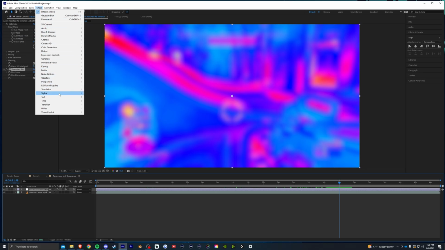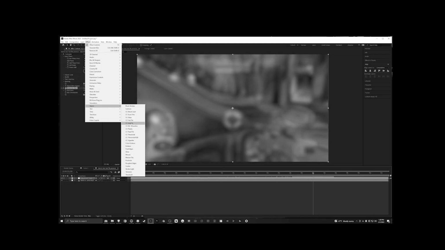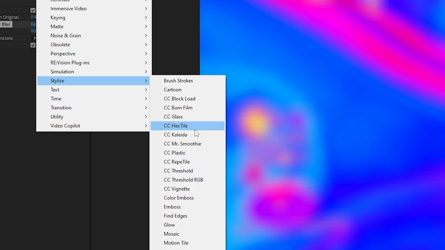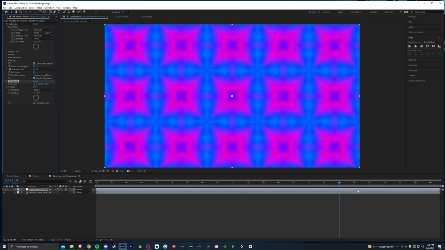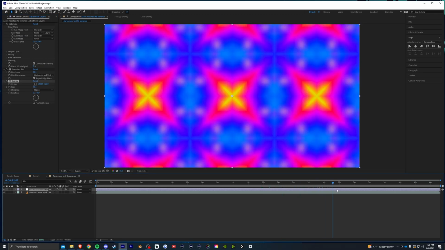So the next effect, and this was a very common one for doing this kind of randomness, is CC Kaleido. I don't know how to pronounce any of these names. You could also use Hextile. Hextile is a good one too, but I like using this one. Once you do that, you can immediately see, there we go. We've got quite an interesting looking thing.